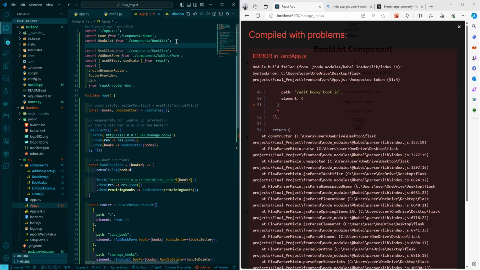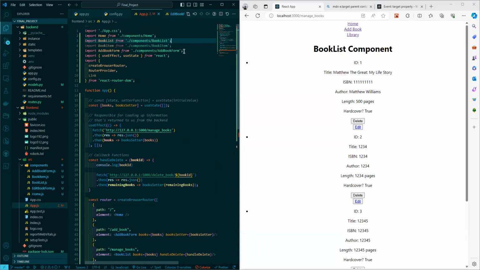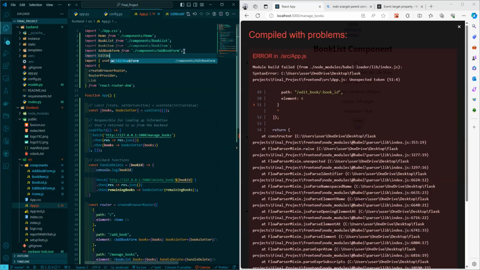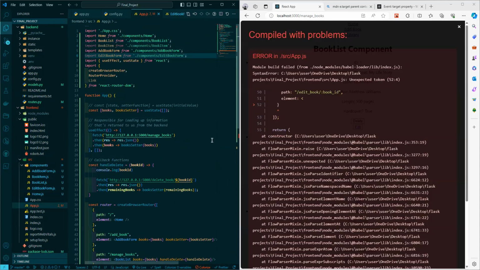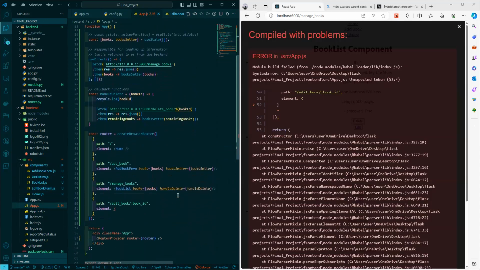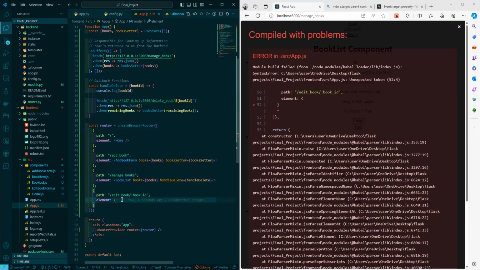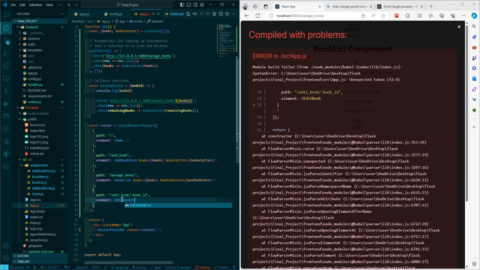State here, put it right next to the other one we have. Let's say import edit book form from /components edit book form. And we want to state down here that the element we want to appear is our edit book form component.